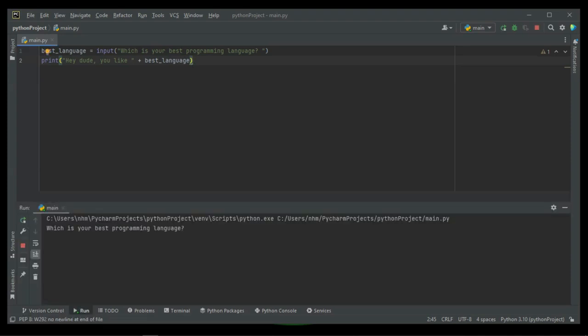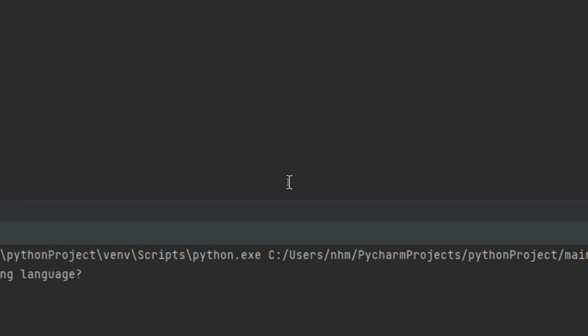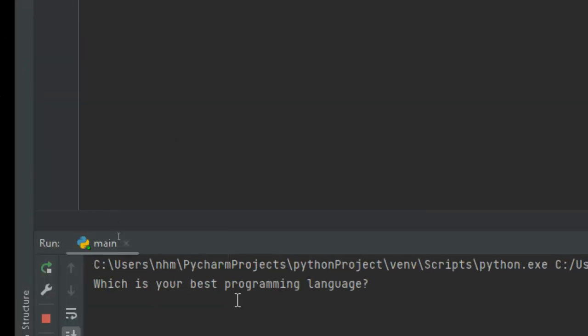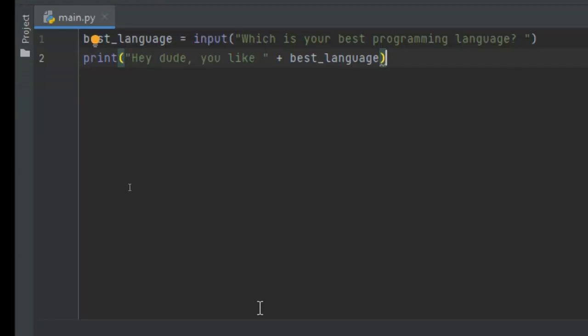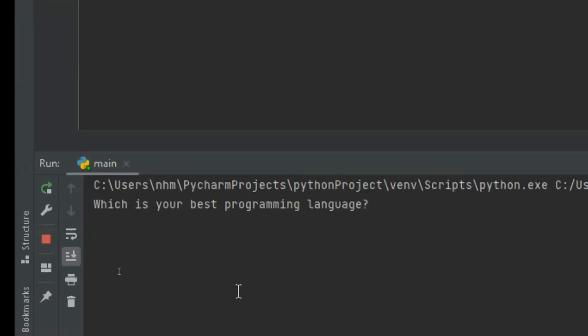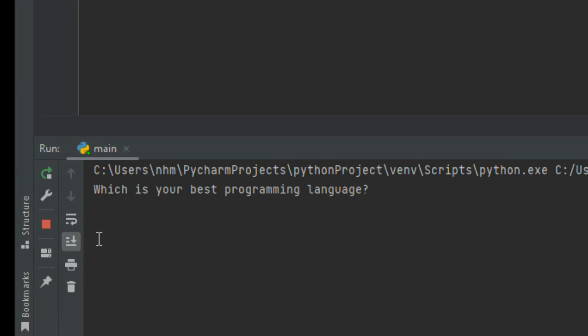First of all, let me zoom in so that you can see. I'm not sure if you can see on your end. So guys, basically, this is the variable, and we have assigned it to this input function. Then at the print function, it is, hey dude, you like, which is a string. Then I have concatenated it with this variable, and I remember we added a white space here. Now when you run it, guys, in the terminal you can see, which is your best programming language.